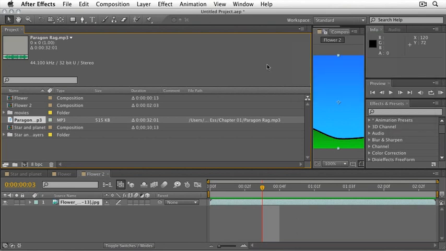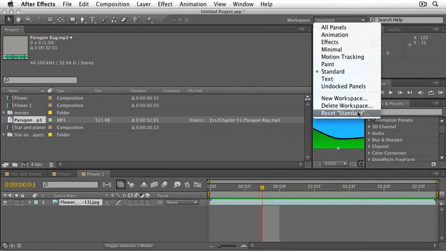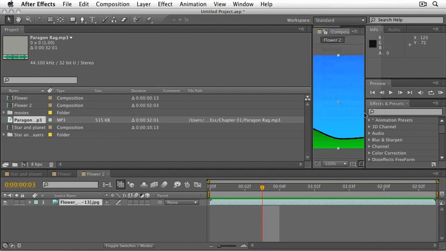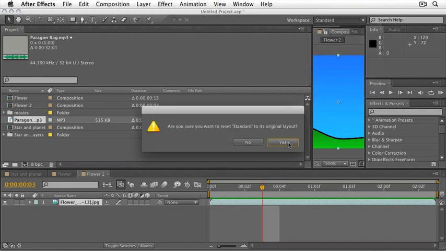Like I mentioned before, the size and location of the panels is known as a workspace. The workspace that we will be working on the most is the standard workspace. If you look at this drop-down menu here, you will see that it says indeed standard. If we want to go back to what After Effects considers the standard workspace, all you need to do is click here and choose Reset Standard. Now select Yes.